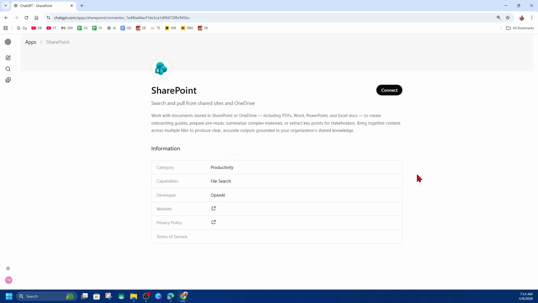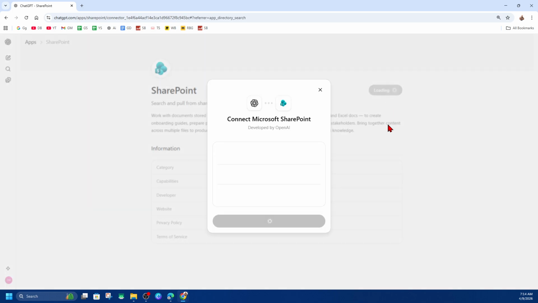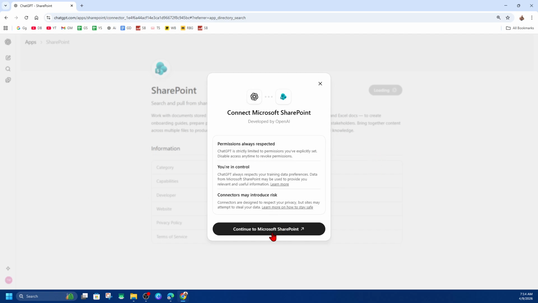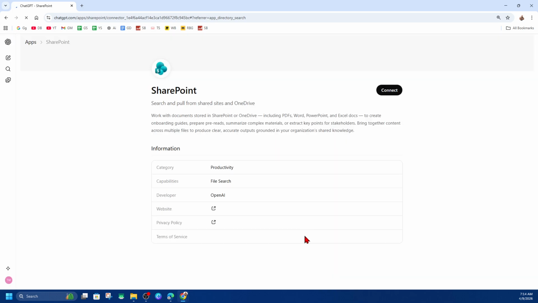So click into that. What this is going to allow us to do is work with documents stored in SharePoint or OneDrive, including PDFs, Word, PowerPoint, and Excel docs. So from here, click on the connect button. Now it's going to say here, continue to Microsoft SharePoint. So click onto that link.